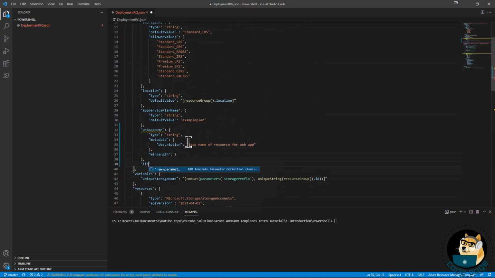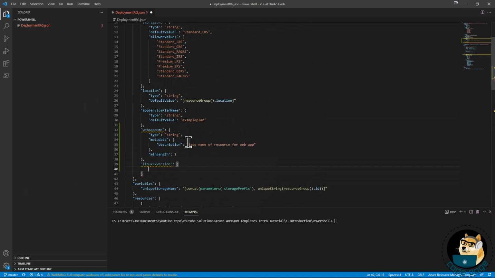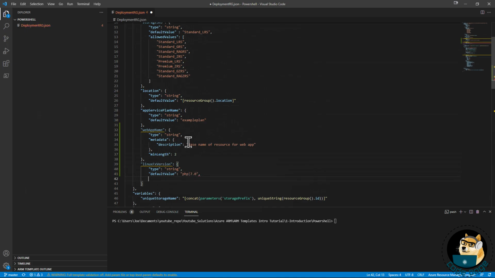Which will be Linux version. Okay. Yes, it's an object. It will be of type string. And we'll give a default value here. It will be PHP 7.0. And for metadata, we're just going to have a description. And here we will say the runtime stack of current web app.